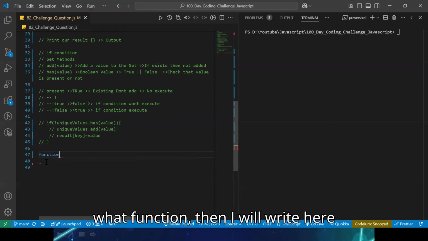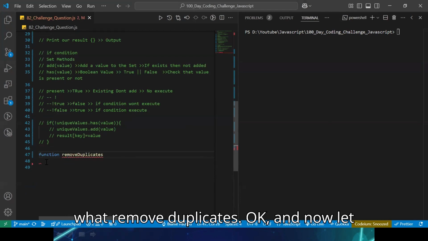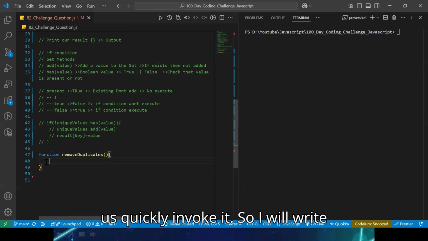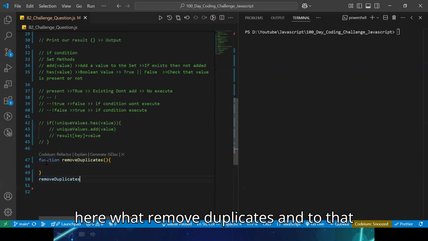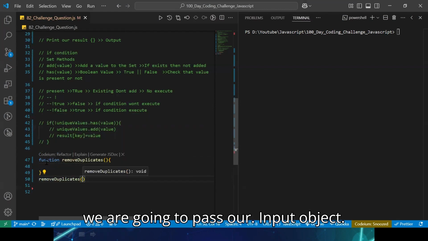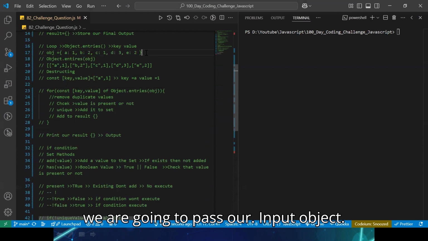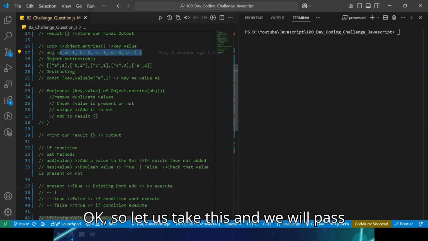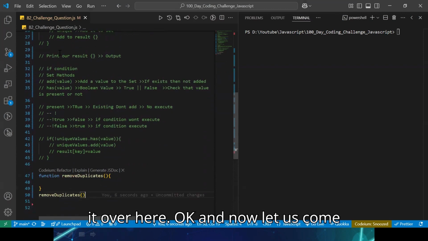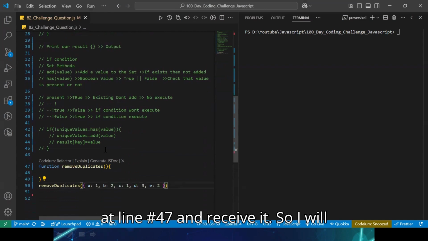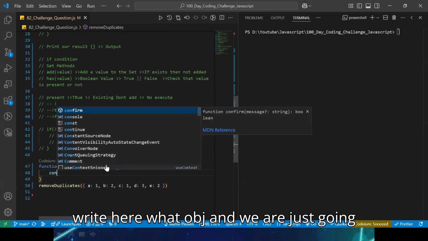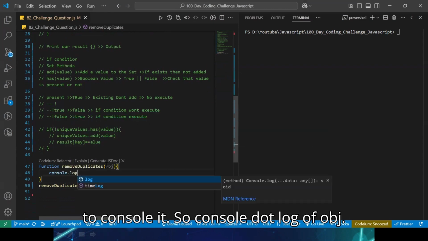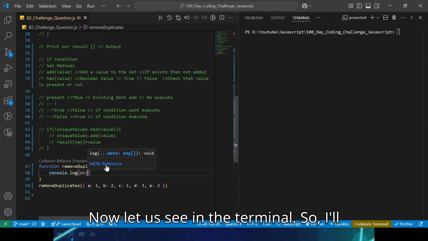So I will write function removeDuplicates. Okay, and now let us quickly invoke it. So I will write removeDuplicates, and to it we are going to pass our input object. Let us take this and pass it over here. Now let us come to line number 47 and receive it. So I will write obj, and we are just going to console it. So console.log of obj.